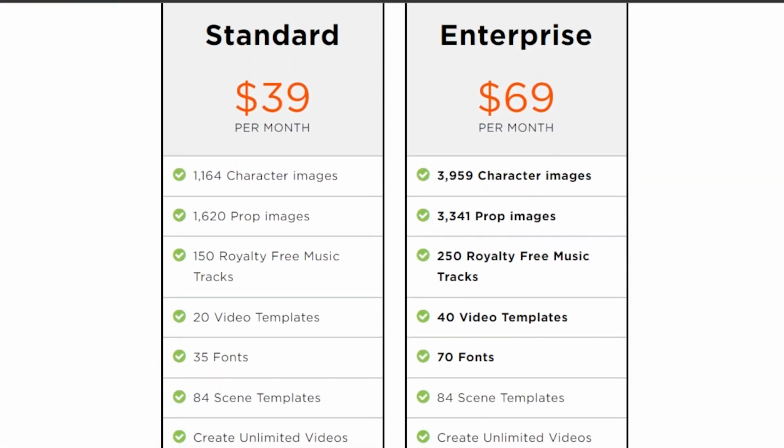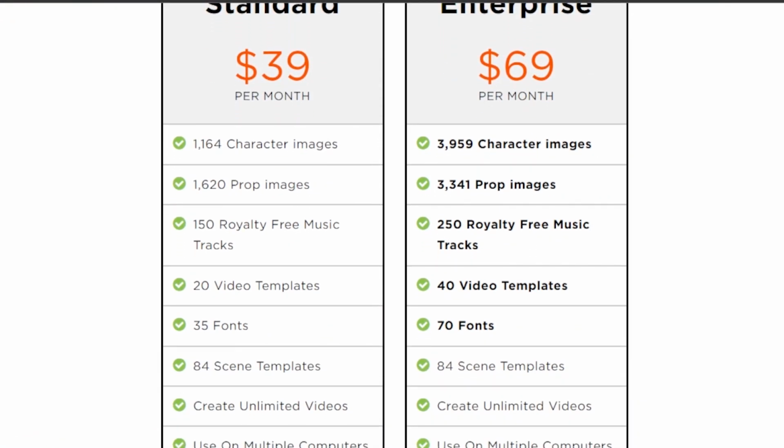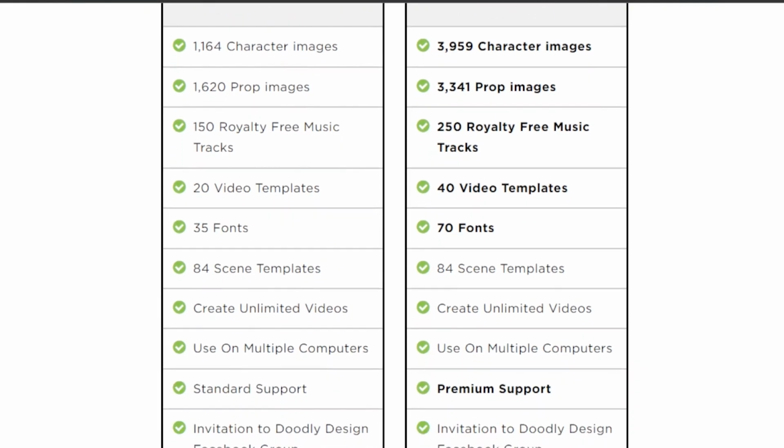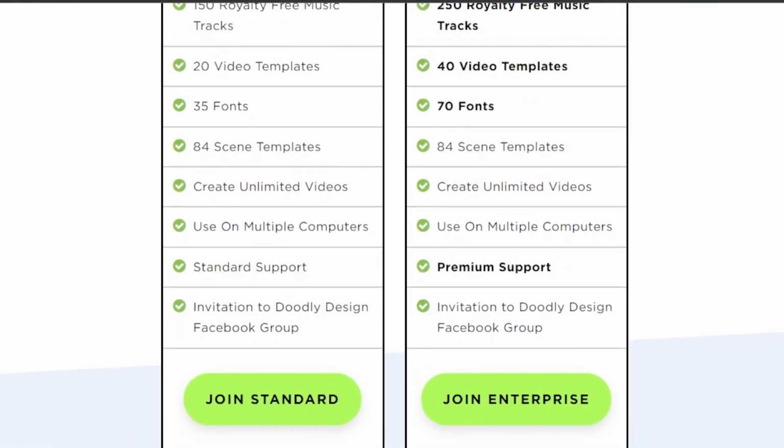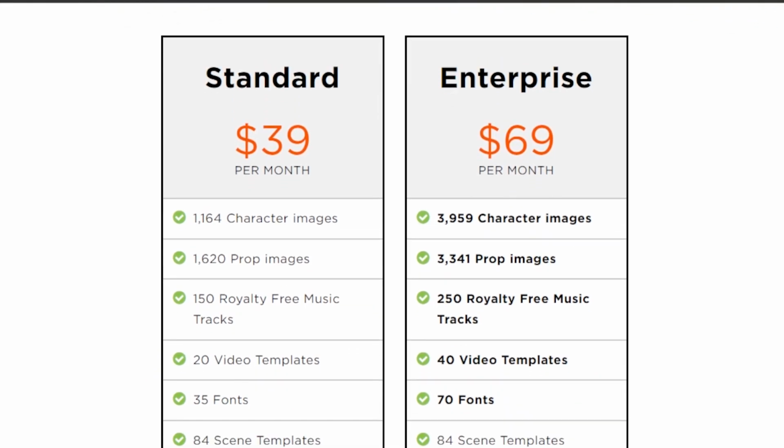And then we have enterprise, where we have more than 3,000 characters, more than 3,000 prop images, 250 royalty free music tracks, and we have 40 video templates, 70 fonts, 84 scene templates, and more. So you choose any of these plans and you will be able to get started with Doodly.